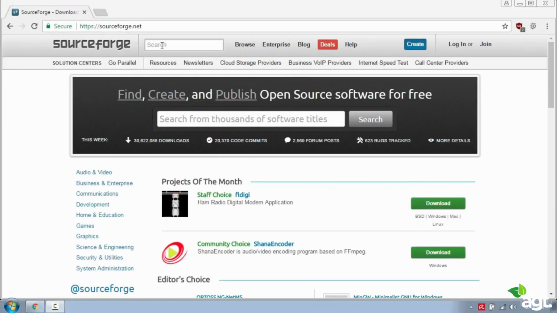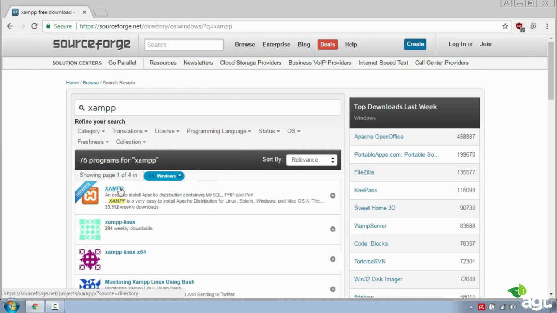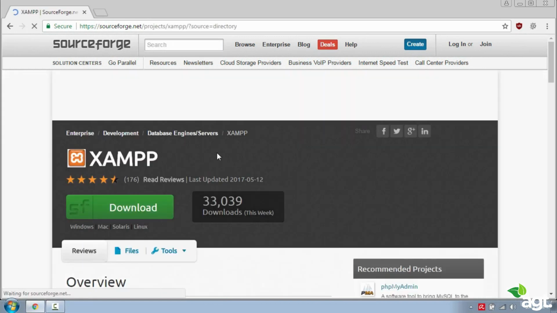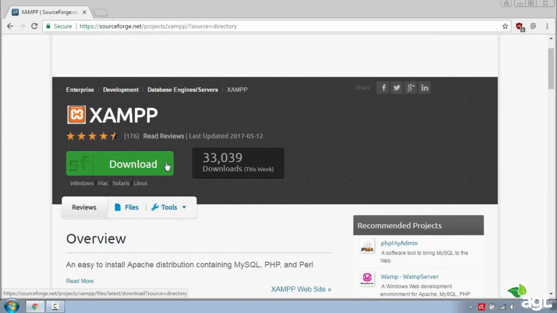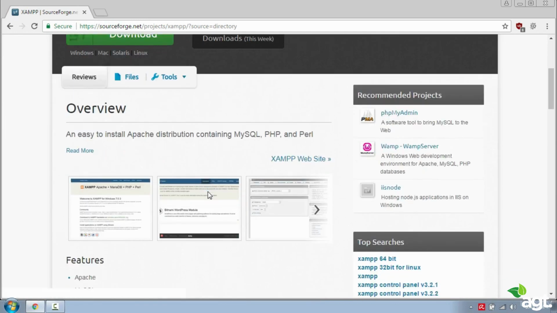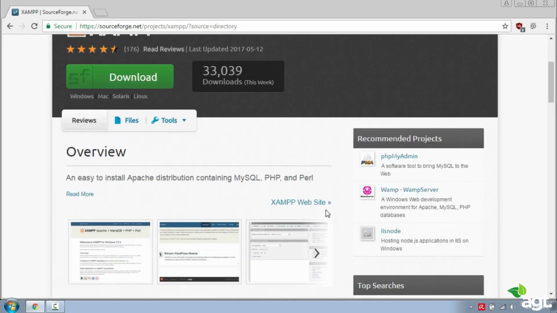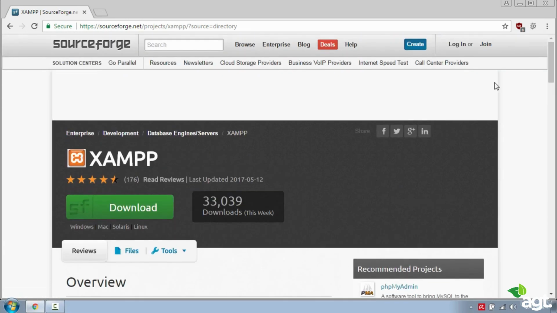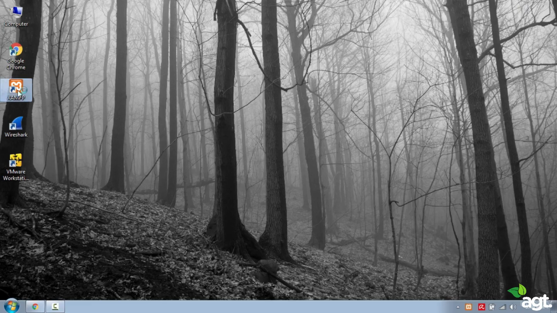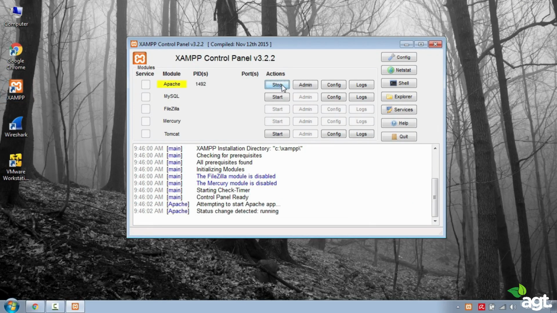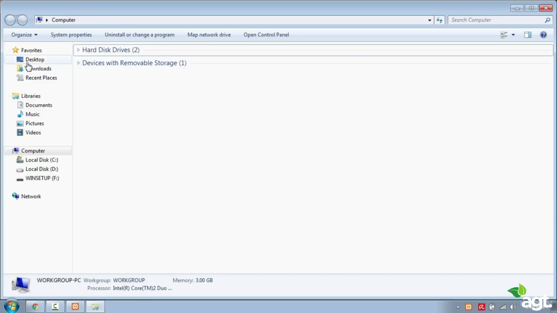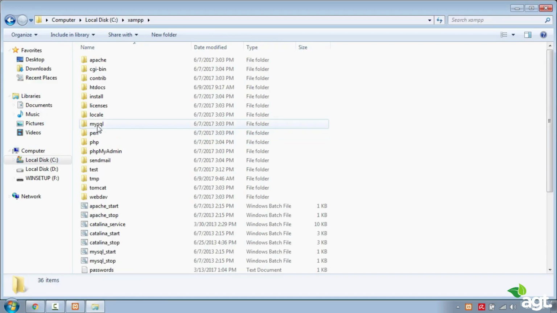So let's go ahead and download these applications by going to sourceforge.net and search for XAMPP and click the download button. I already downloaded the program, so I will skip ahead. But don't worry because the installation is very basic. Once done with the installation, open the program and start Apache web server and the MySQL database. Now you need to go to the XAMPP directory and look for the htdocs directory. That's where the OWASP web application is going to be installed.